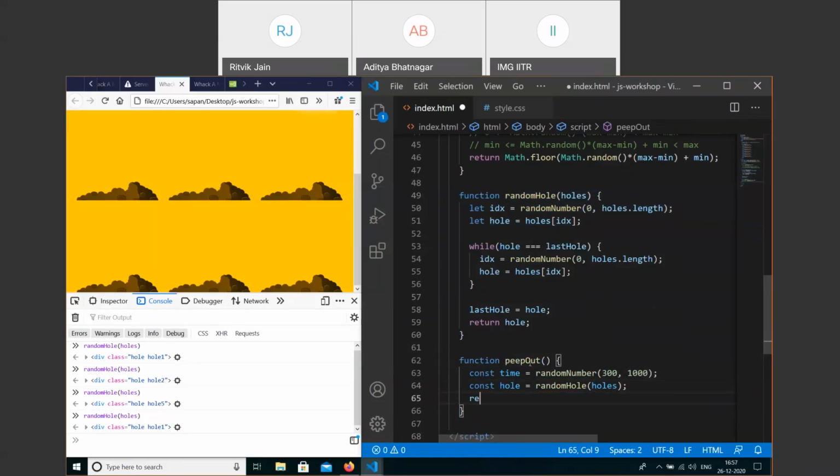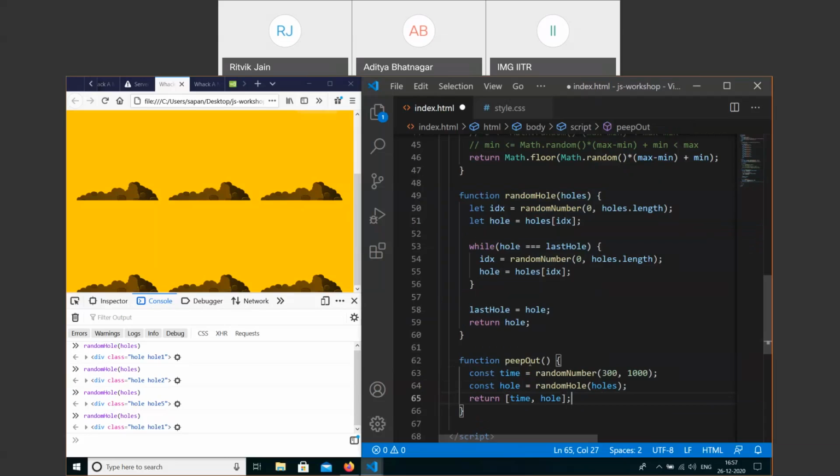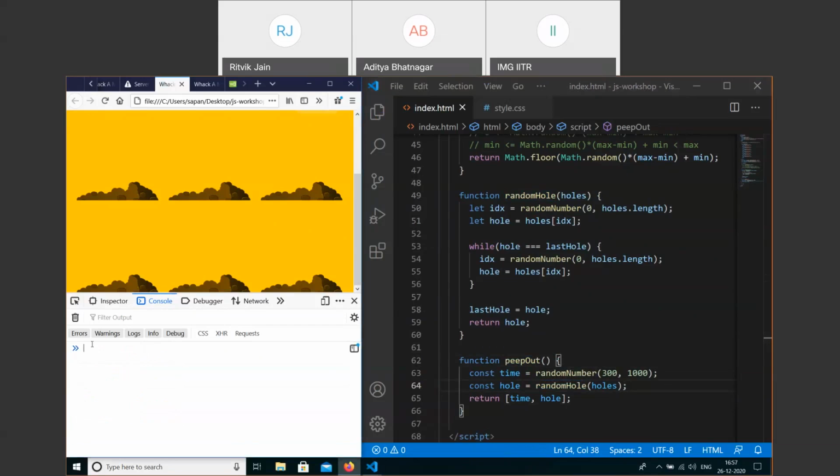So let's see this on the console. Time on a hole. Let's just see what this does so far. So let's refresh the browser window. If I invoke the function peepOut, you can see it returns a random number in this way.